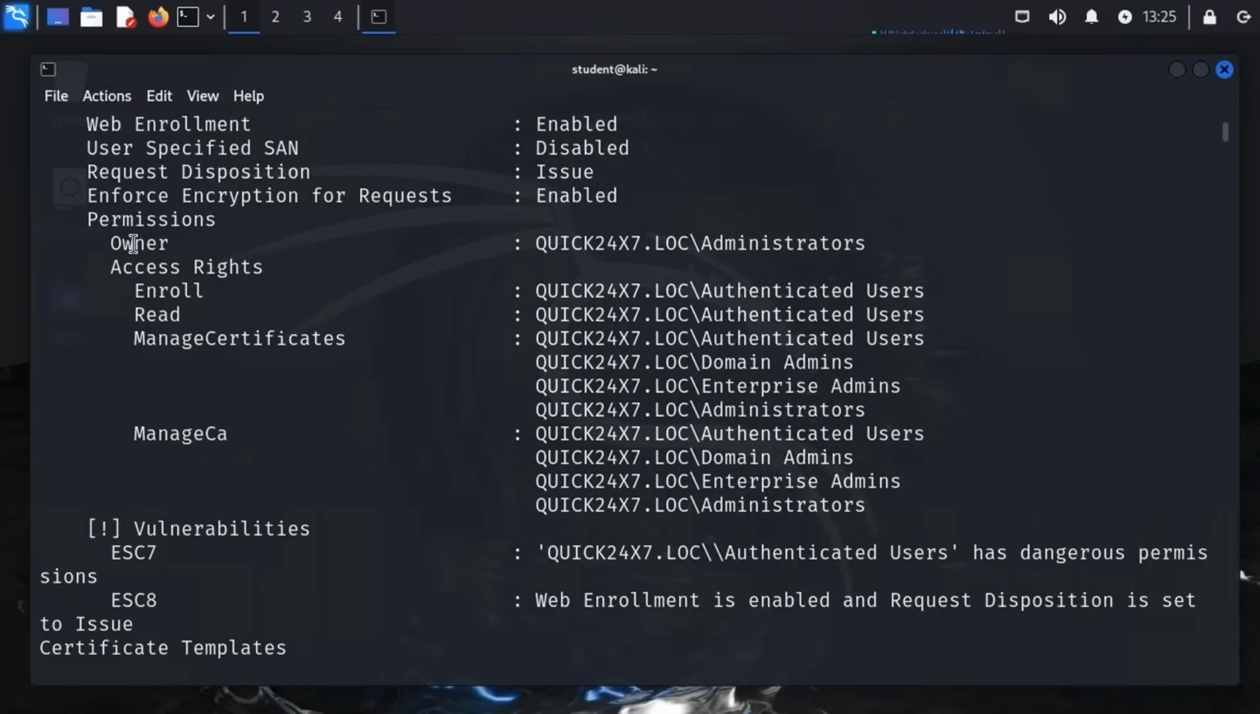They show some information about the certificate server there. Perfect. And then when I scroll down, they show some permissions. So the owner is administrators, access rights. These are the people that can enroll certificates: authenticated users, read certificates, manage certificates. Authenticated users can manage certificates and manage the CA. Notice that authenticated users can, which is not normal. So I did basically unsecure the CA so that the demo would work.